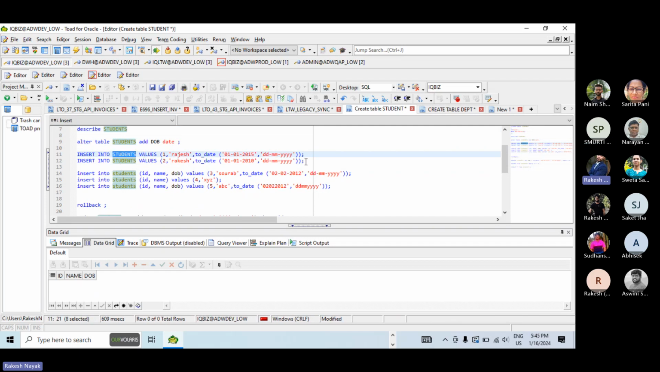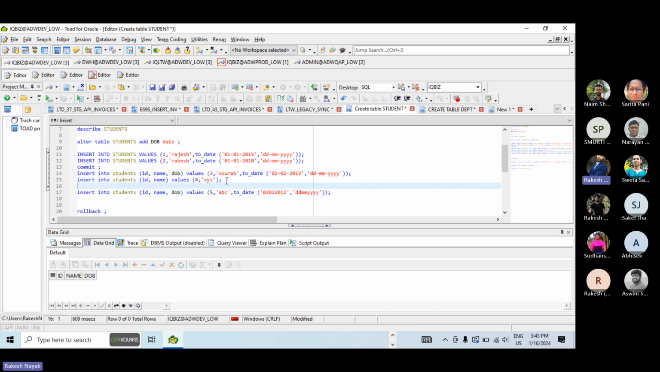Again, same thing. Here we are inserting again. I'm inserting one or two records, then I am putting a commit. What I am saying is, go and insert the first record and go and insert the second record. Once the second record has been inserted, go and commit it. Commit means go and save all the data into the table. Then go and insert the third and fourth records. After this, just roll back.